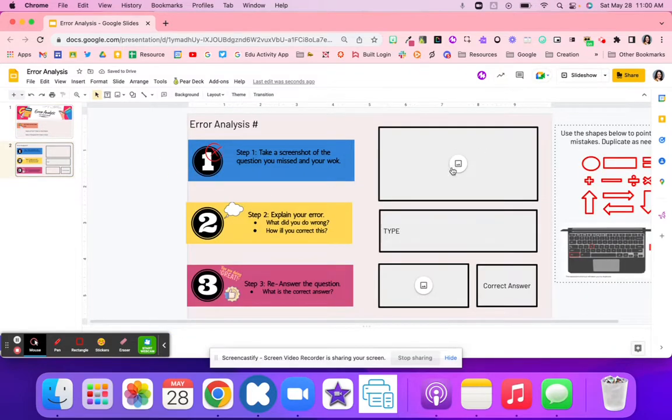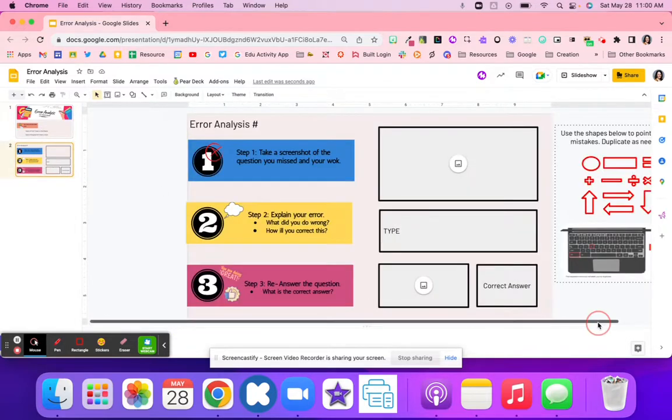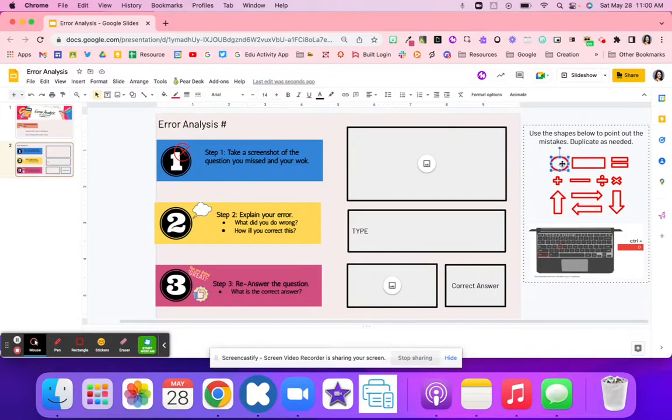The first step is they're going to take a screenshot of the work that they did. After they take that screenshot, they are then going to use these symbols over here, and place maybe a circle over something that they missed. Maybe they were supposed to add instead of subtract. They're going to show all of those different mistakes. If they need to make more, they're going to use Control D to duplicate any of these symbols.